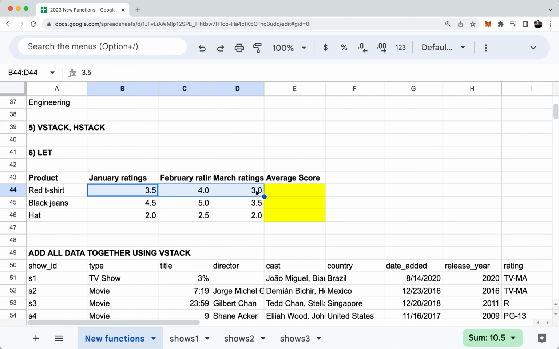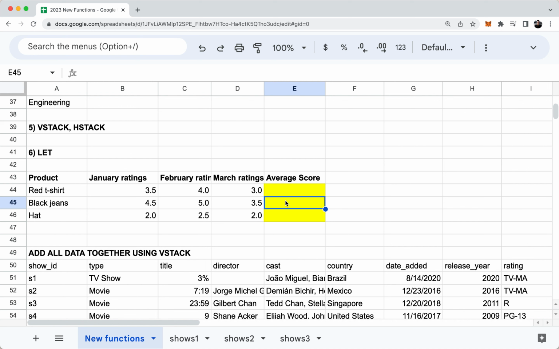I want to say, if the average rating across January, February, March for this product is greater than 4, I want the output to say high. If the average rating is between 3 to 4, I want it to say medium. And if it's 3 or below, I want it to say low.